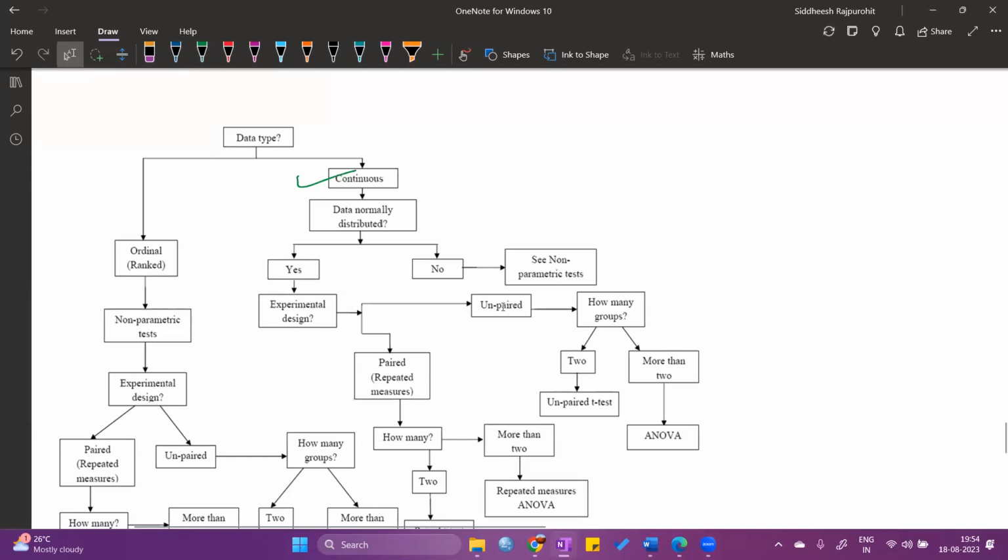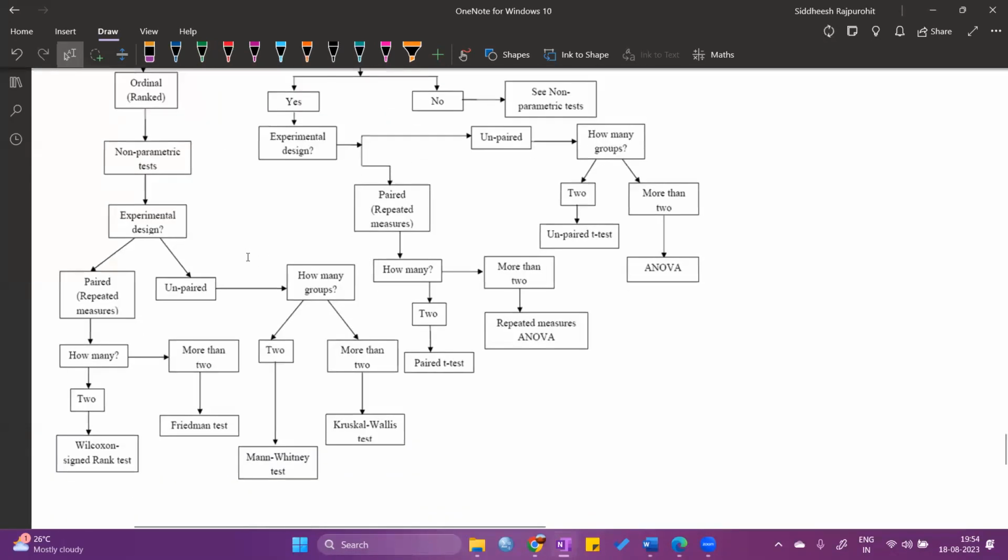So let me cover the first part, which is ranked data. For ranked data, you always have to apply a non-parametric test and check whether your groups are paired or unpaired.